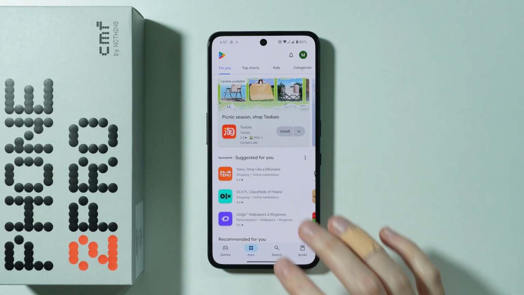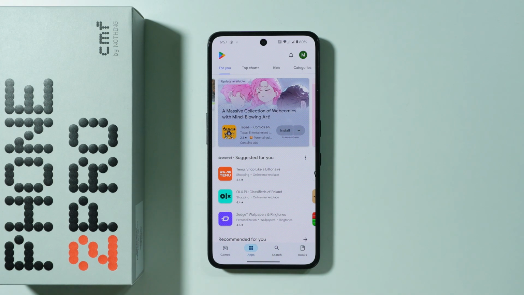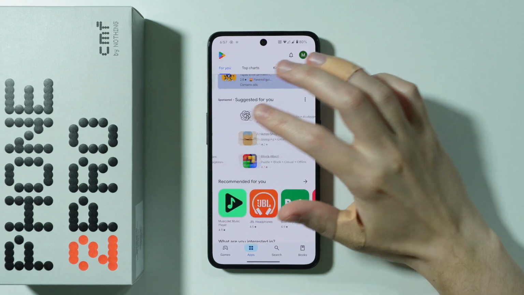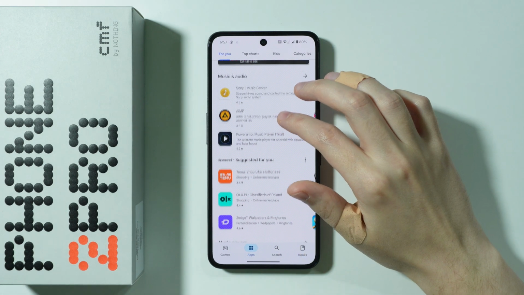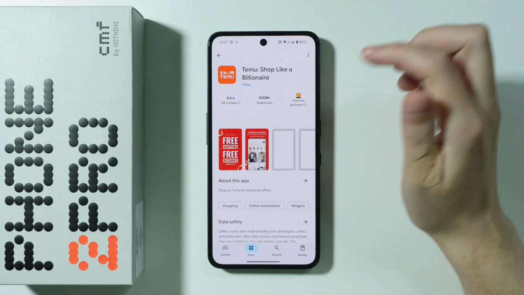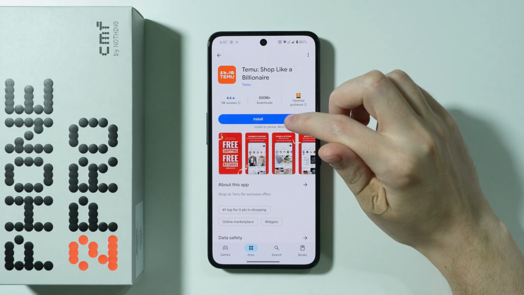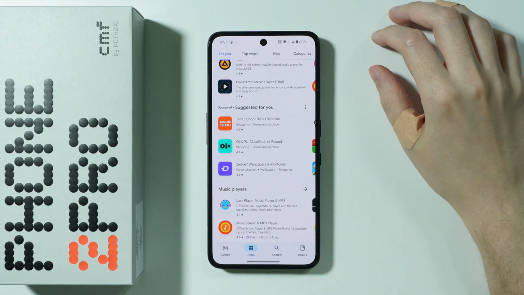Over here you can immediately find some apps. You can also make sure that you have apps selected at the bottom, and you can scroll through these suggestions in order to try to find an app that you can, of course, install. And if you like something, then you can select the app and you should be able to find the install button. So if you press the install button, you should be able to get it on your phone.